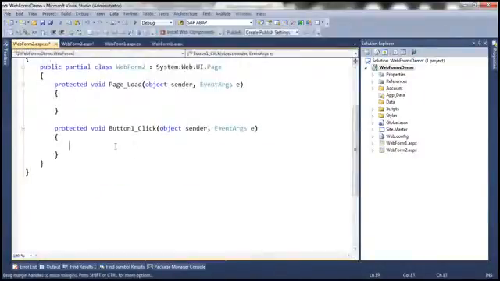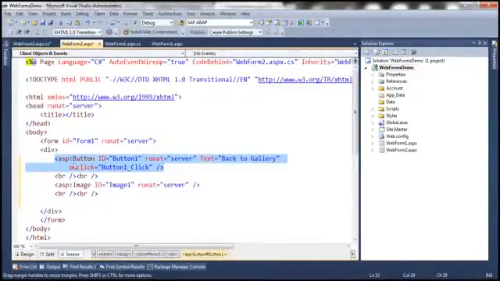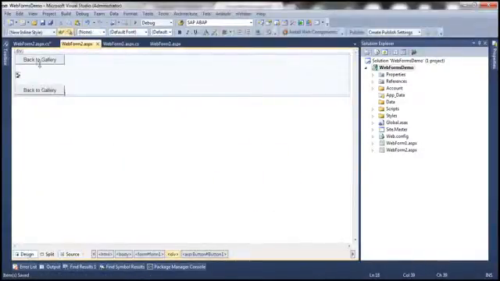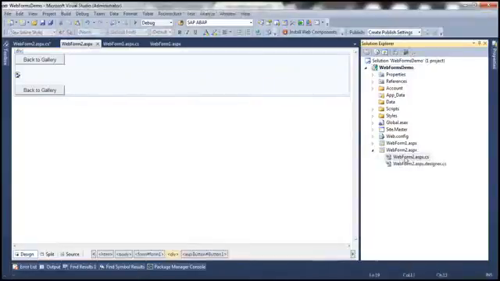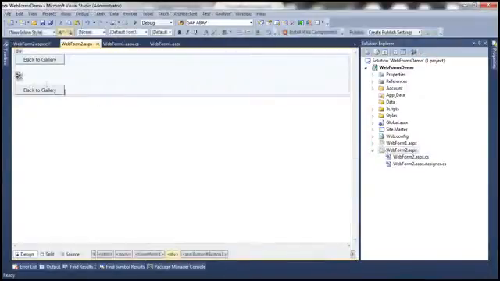But before we do that, let's actually flip to the design mode. Let's double click this button control, and actually let's make a copy of this button. So we actually have a button on the top and the bottom. Okay, now when we land on this web form, what we need to do is display the original image within this image control.